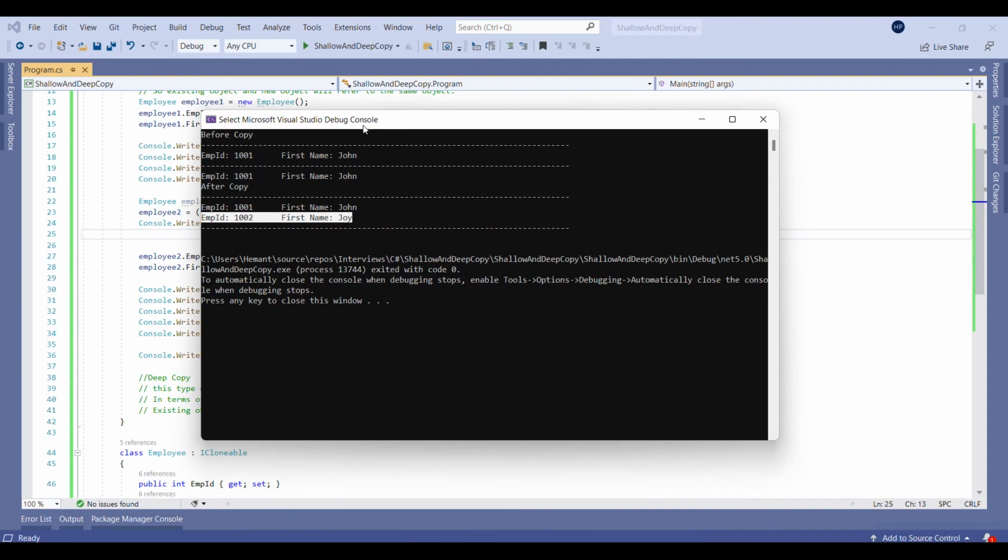Now in the next session we will talk about what a deep copy is, how we can use a deep copy, and what the problem is when we don't use a deep copy.